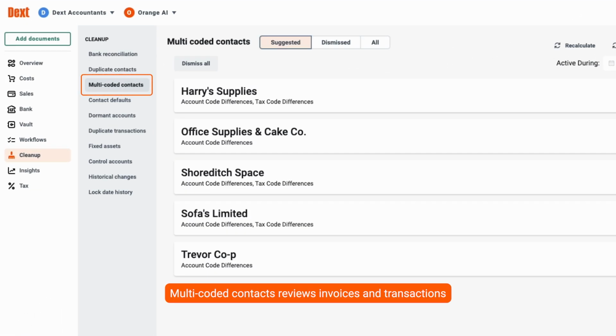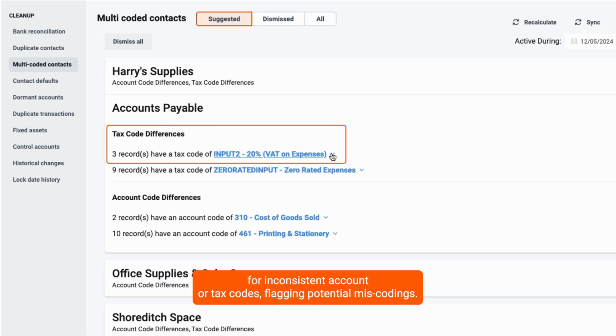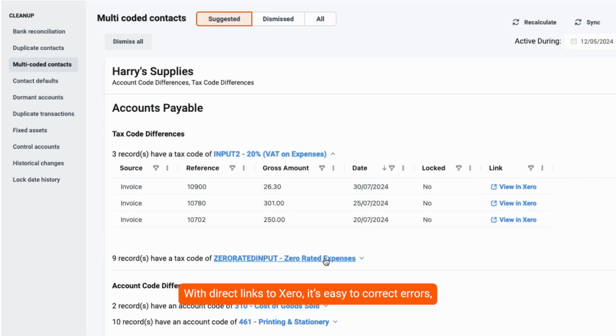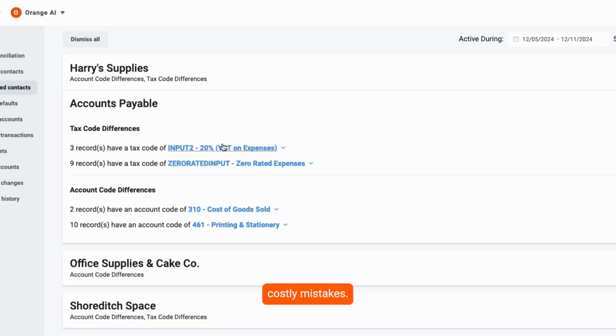Multi-coded contacts reviews invoices and transactions for inconsistent account or tax codes, flagging potential miscodings. With direct links to Xero, it's easy to correct errors, ensuring consistent and accurate records to avoid costly mistakes.